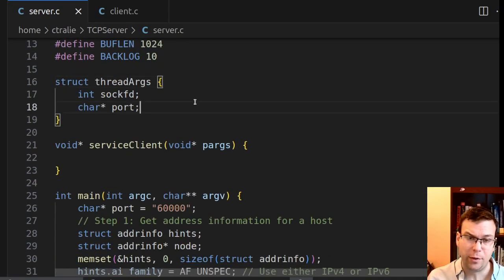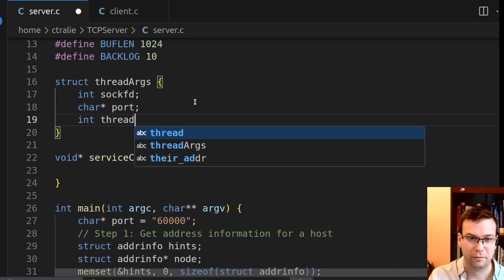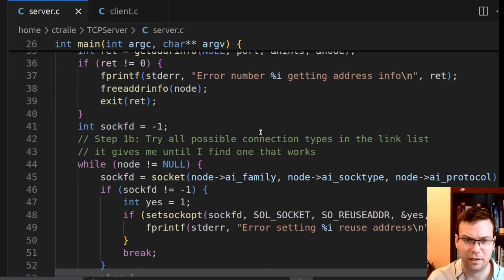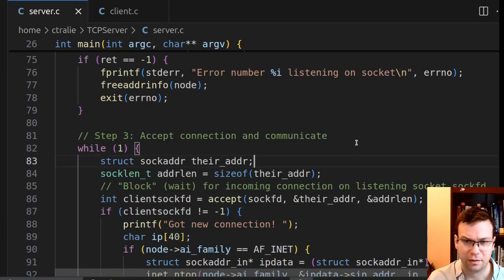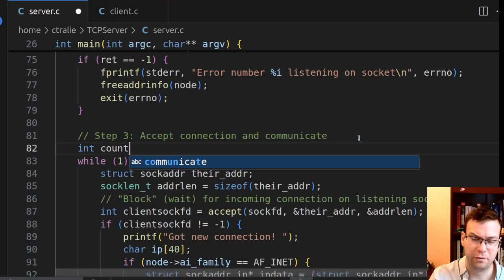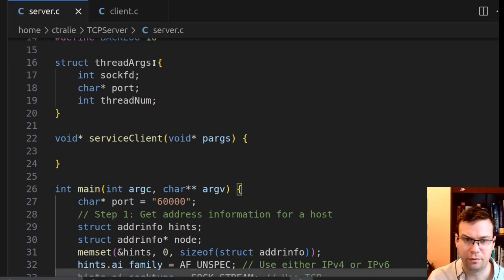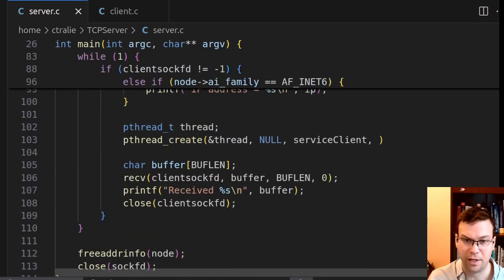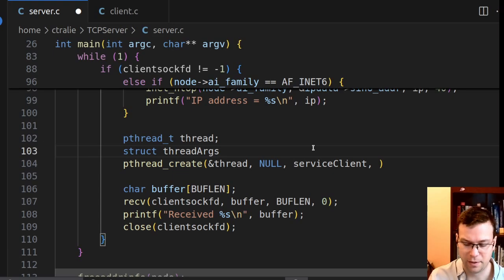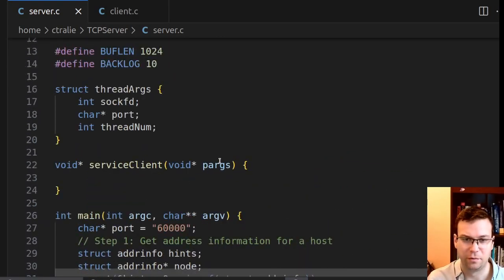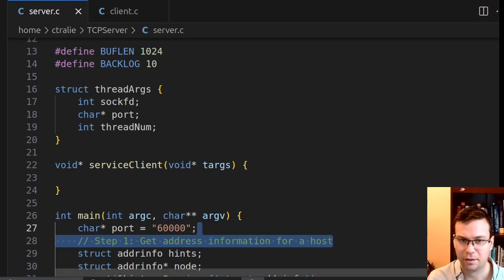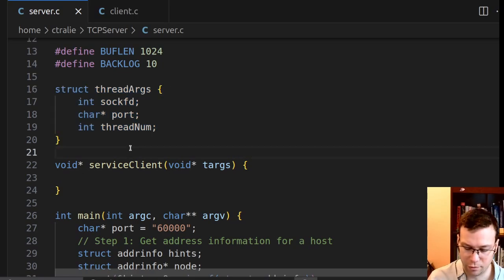Okay, and maybe I'll also pass along a counter or something. Maybe I'll count how many of these I've created. So I'll make a counter, I'll start off at 0. And so every time that I'm ready to make a new thread, I'll instantiate, or I will dynamically allocate memory for a new one of these. So I'll call it targs for thread args. I called it pargs up here before. But okay, so I've got sockfd, port, and thread number. Oh, don't forget my semicolon here.